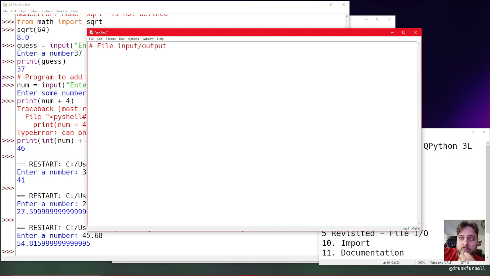Alright, so you've seen a little bit about how built-in functions work. And you've also seen how to save your code so that you can find it later. Now what we're going to do is save other data so that our code can use it later.